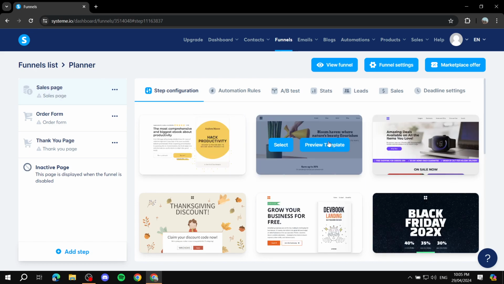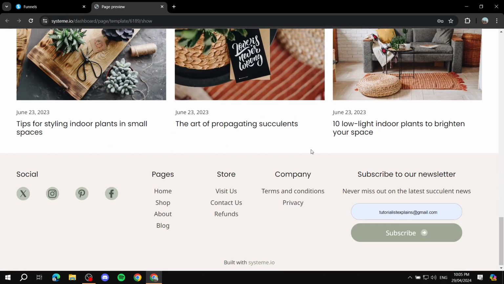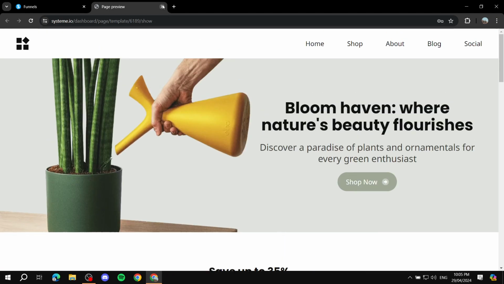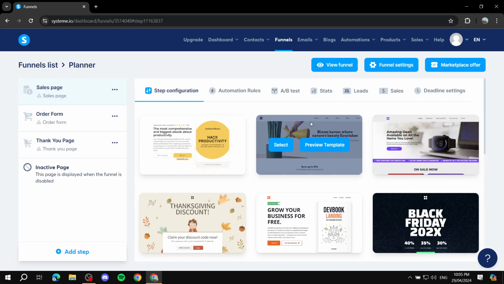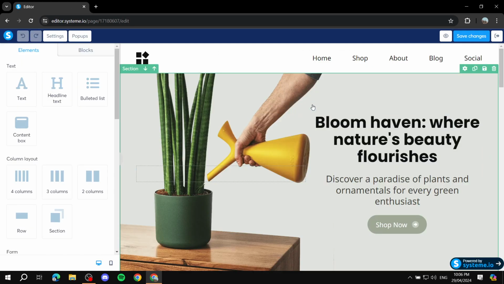So here, after you're done, you can actually just go ahead and select a template that you like. You can just preview the template, and it's going to show you how it's going to look. And if you like it, you can go ahead and start working on it and editing things to match your product. So we can just select this one for the sake of this video. We can give it a name, we already did, and we can change the URL path to whatever we want. But most importantly, we can click on the edit page on the right side, and we will be able to edit things within the System.io editor.